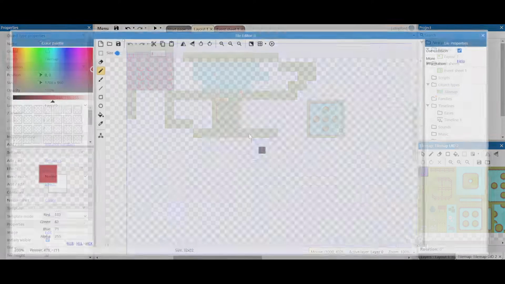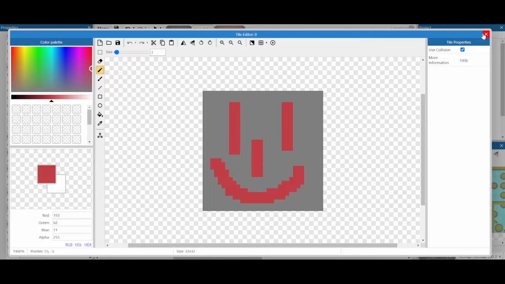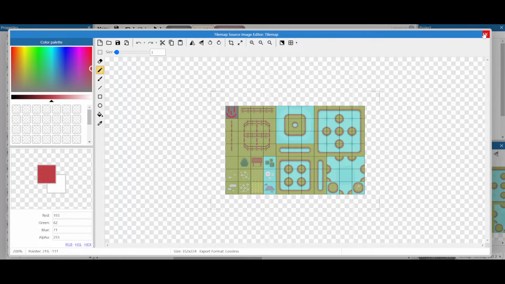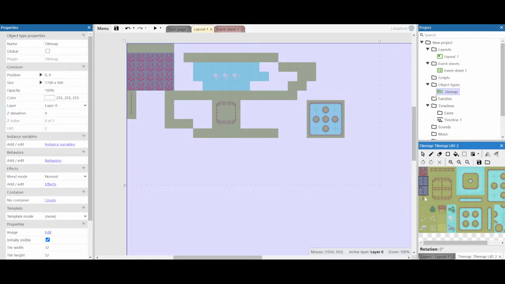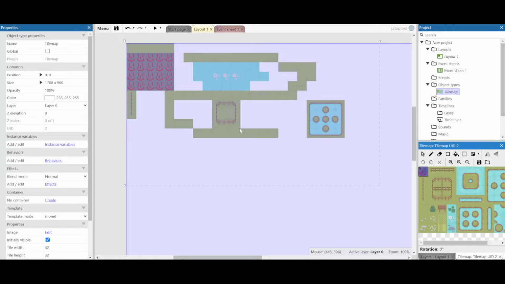But if you want to get into really close detail, and you only want to paint on that tile and don't want to risk overflowing to other tiles, then you can do that. So that's a way to set up a tile map and be able to edit the tile map to your specific needs.